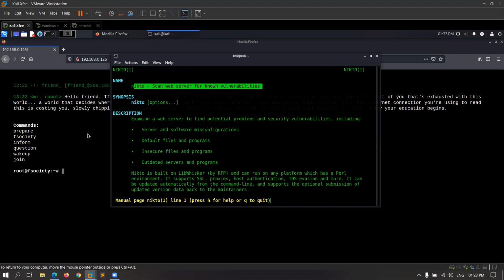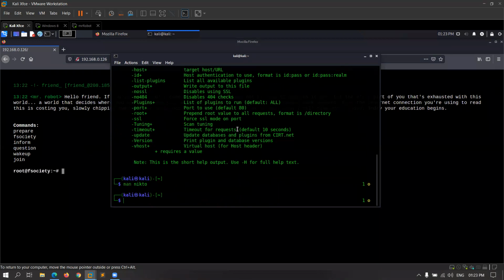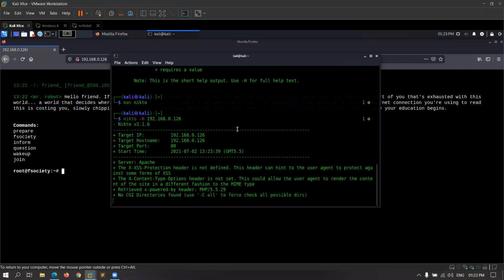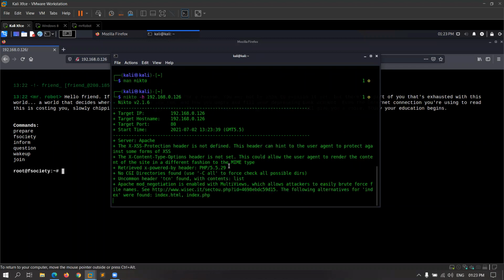So it is a web-based application, so I will try to find out the vulnerabilities. I will use nikto -h, h for host, and the IP address of the target machine. I'm using Nikto to identify the vulnerabilities available on this IP so that I can understand the infrastructure of the website. You can see it has retrieved information: the version of PHP is 5.5.29.